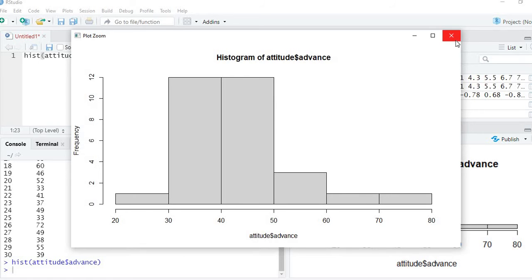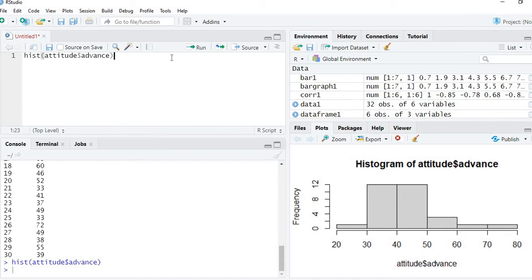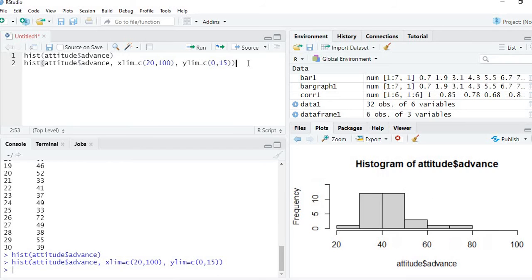Now you can make many alterations in this. You can decide the limit of the x-axis and the limit of the y-axis. So we use the xlim and ylim functions for that. We decide xlim now 20 to 100, and ylim we select from 0 to 15. At this point of time the x-axis limit is from 20 to 80 and the y is from 0 to 15. So we change the x limit from 20 to 100.